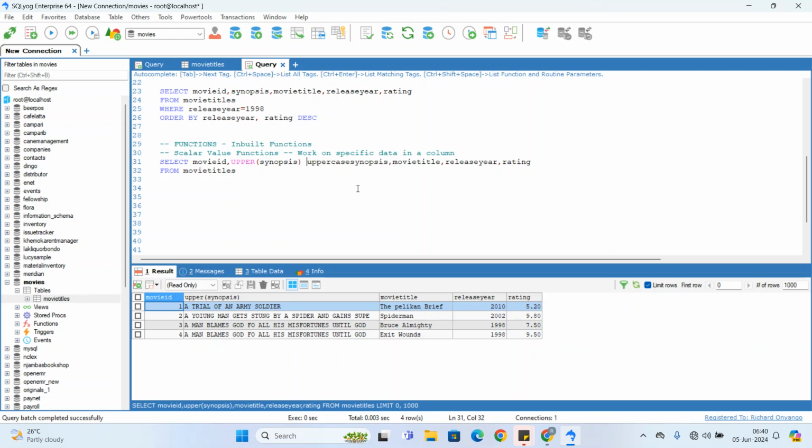So AS is not a must, but you can put it for readability purposes, but it is not mandatory. So I'll use without AS. You can still see it works, uppercase synopsis, and even if I put AS, it will still work just the same. So again, as I said, AS might be necessary or maybe not. Now, upper is an example of a scalar function. As you can see, it works on each data within the query result set. So each data is worked on independent of the rest, on the specific column and row.